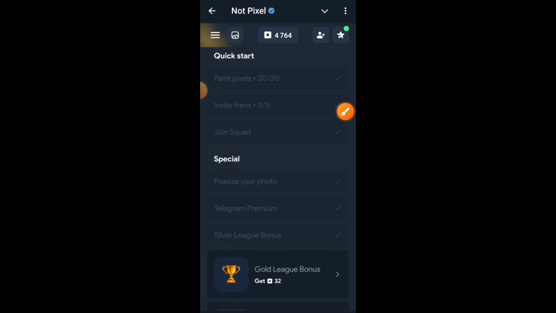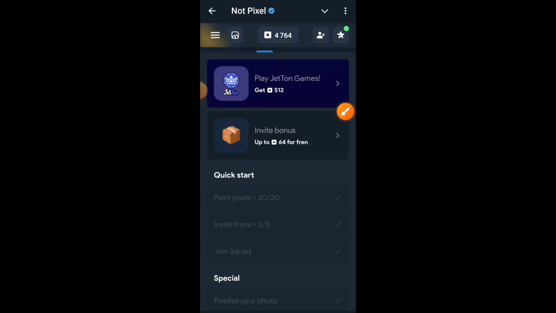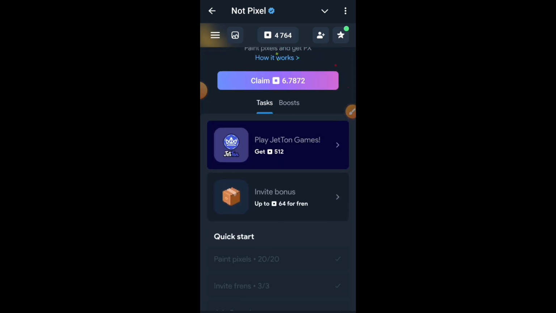So you can also go to tasks and complete all available tasks. I have done most of the tasks that are here, and only a few are remaining.